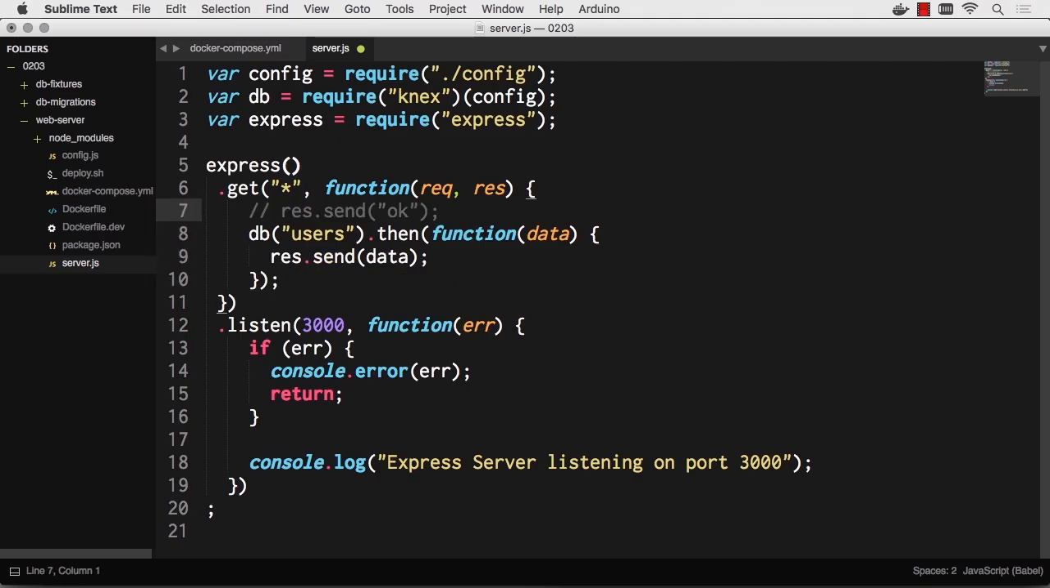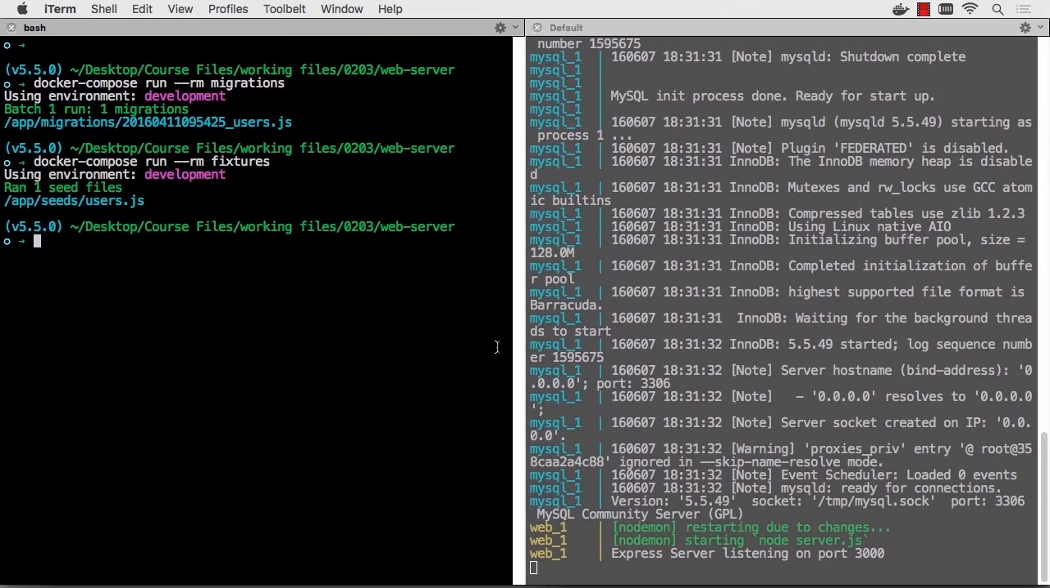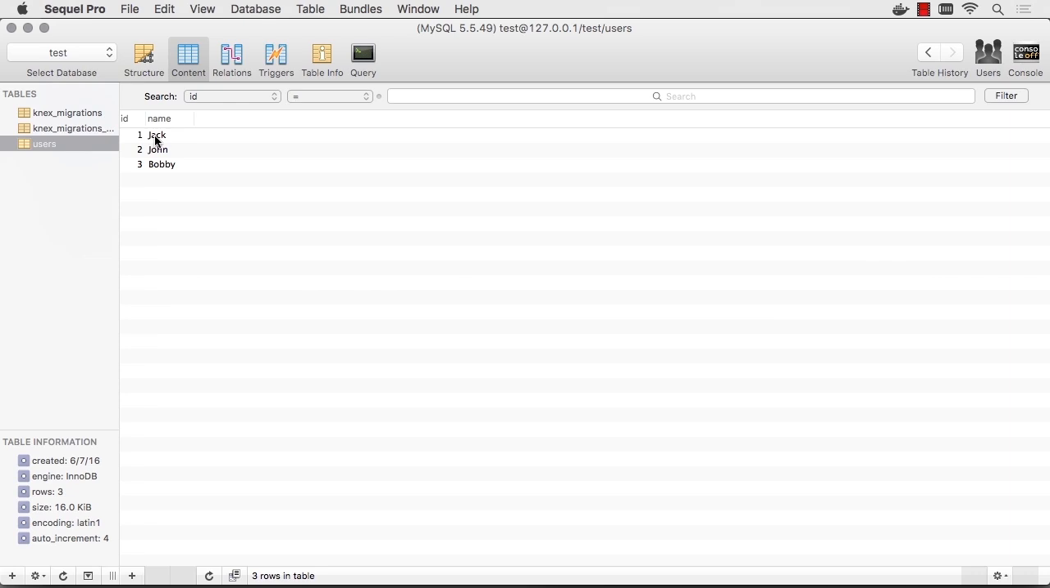And let's get rid of res.send OK. Instead of saying OK, we're going to fetch the users and then send that data back over the wire. Let's save this. Nodemon restarted my server, and now I can go to localhost. And there we have Jack, John, and Bobby. I can also go to that database real time. Let's change Jack's name to Jim.